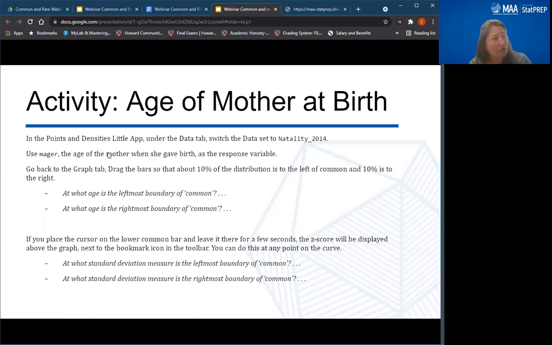So we're gonna go to the app again, and we're gonna look at the natality data set for 2014, just to get some experience moving between data sets. And we're gonna look at the variable MAGER. I actually defined it here, but we're gonna also say, well, where could I find that in the little app to clarify what MAGER stood for? It stands for the age of a mother when she gave birth.